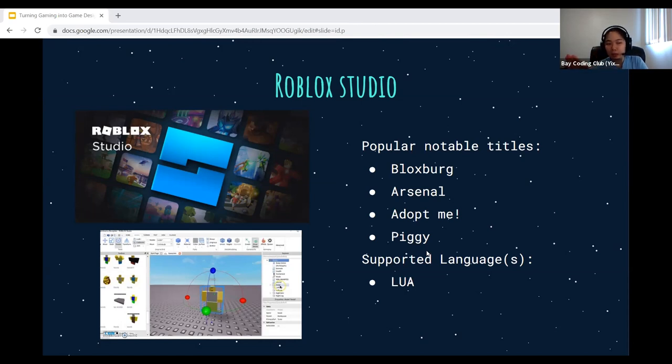By the way, I teach Roblox Studio at BCC. So if you're interested, definitely try and check it out. Roblox Studio, definitely recommend. Whether you get into it by yourself or sign up for classes with BCC, I highly recommend trying out Roblox Studio.